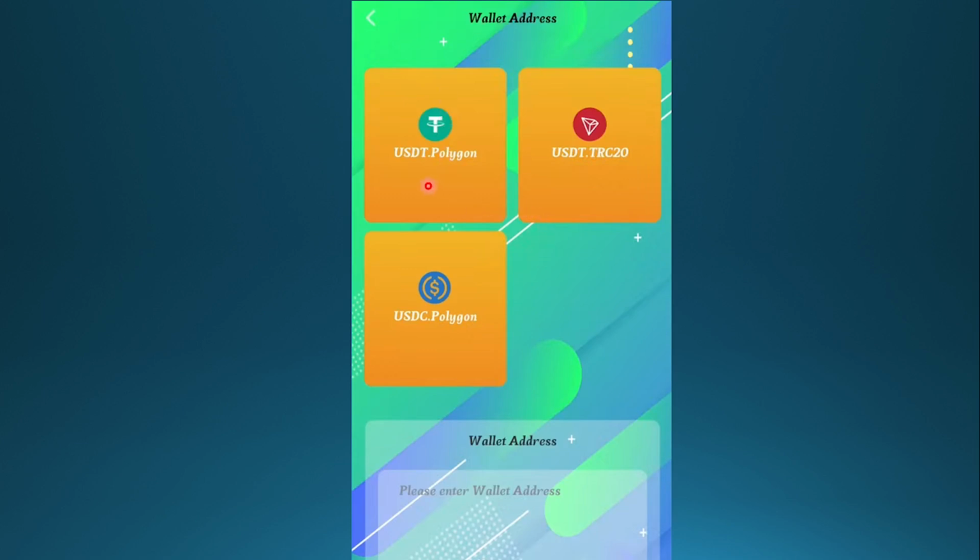You can either do USDT Polygon, USDT TRC20. Now these ones are the networks, and these are the crypto coins. Or you could do USDC Polygon. You just enter the wallet address and then you click on withdraw there at the bottom.